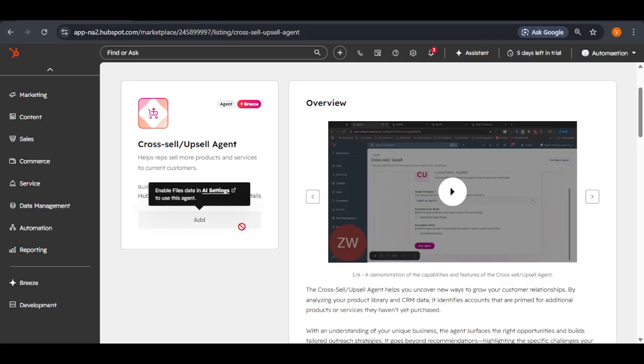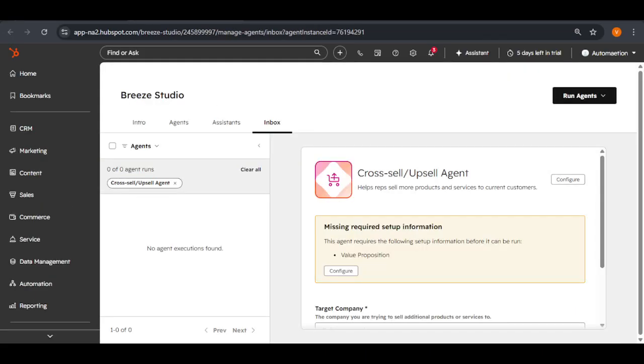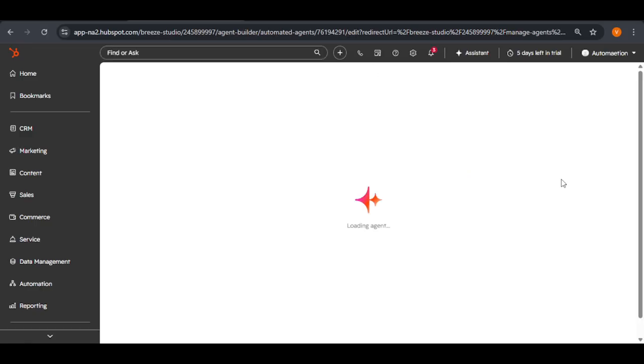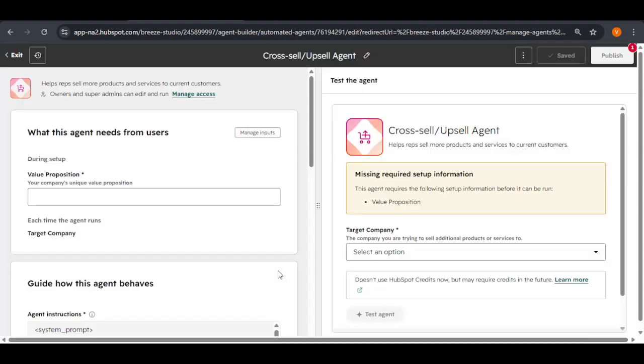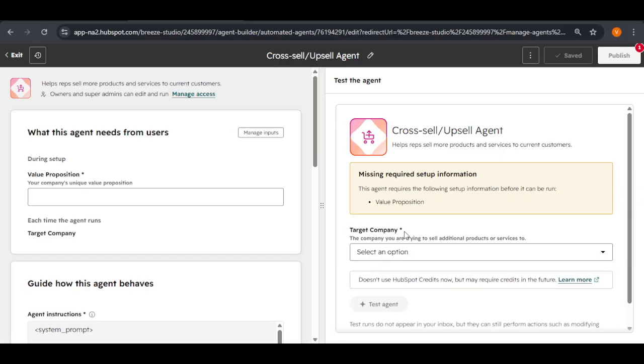Now, let's talk about configuration. Here, you have the opportunity to enhance the agent's capabilities by adding knowledge vaults. Think of these as your product catalogs or service tiers. By integrating these elements, the agent can effectively distinguish between your standard and premium offerings. This distinction is crucial because it allows the agent to tailor its suggestions to fit the specific needs and preferences of each customer, thereby increasing the likelihood of a successful upsell.